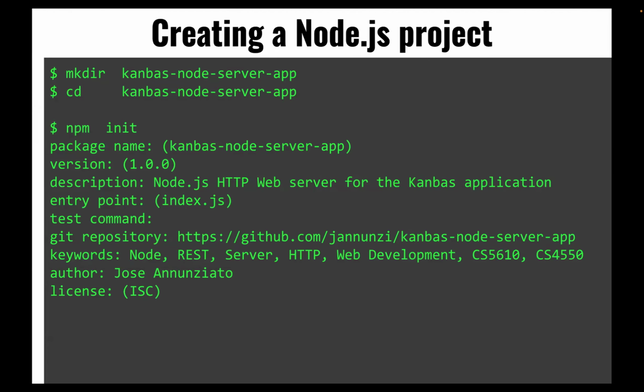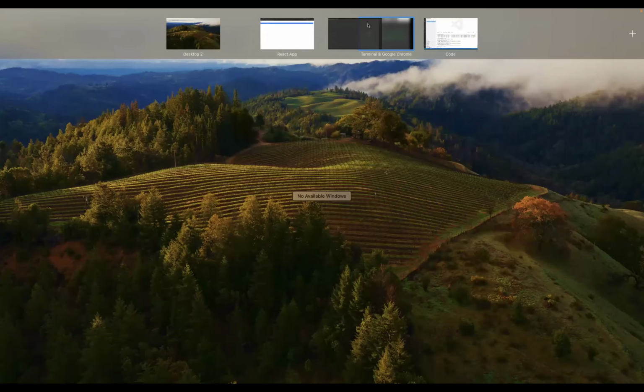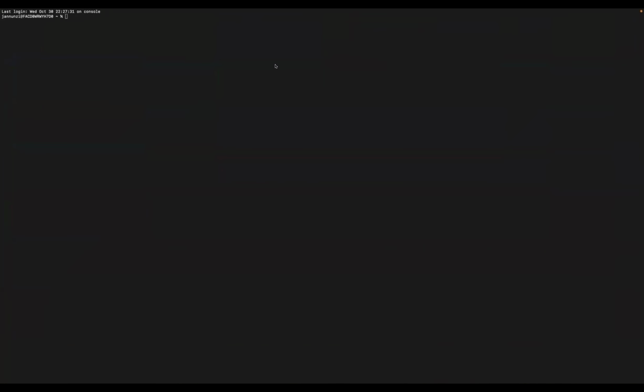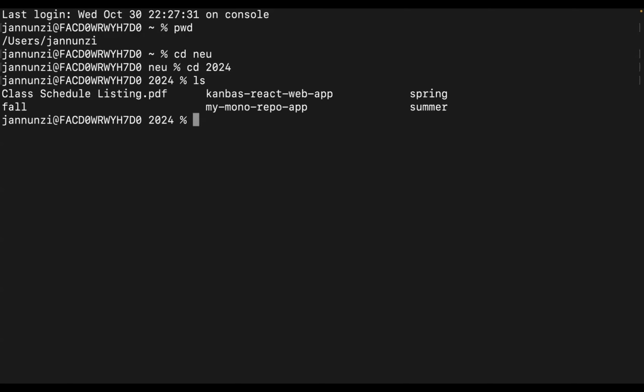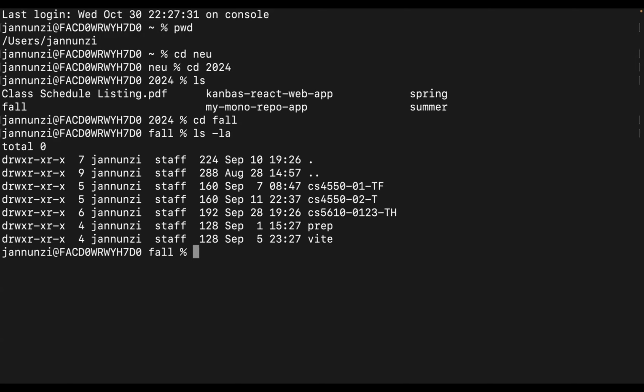Let's bring it over. Here's my server. Can you see my server? Okay. All right, let's see, where am I? I'm going to go to NEU. We go to 2024. I'm going to go to fall. And I'm going to go into CS 5610. There we go.